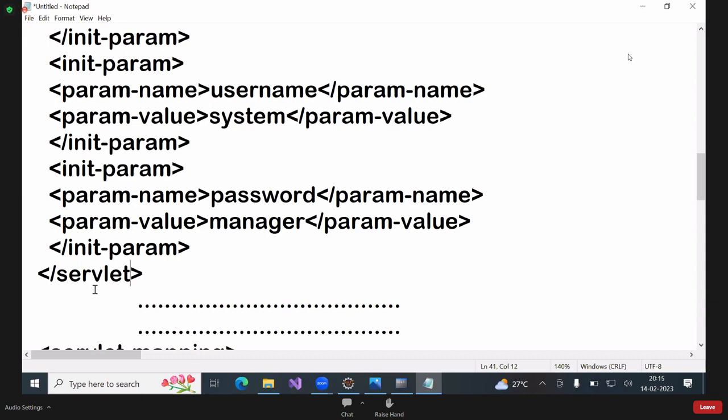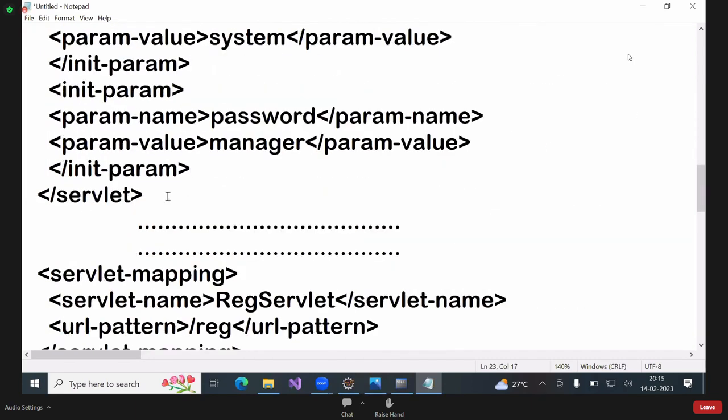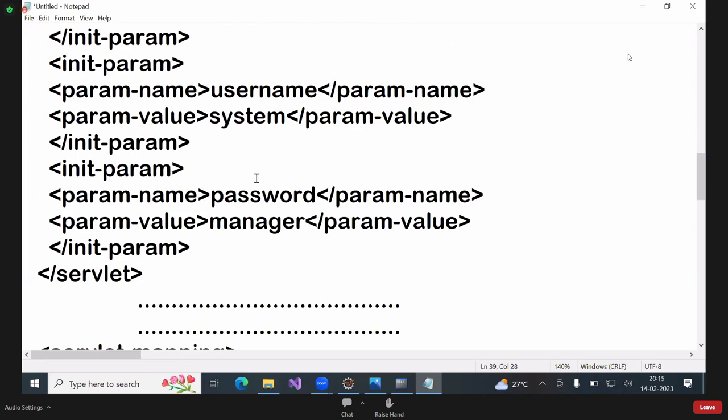Initialization parameters are specific to servlet. That means after the servlet class, init param is required, before servlet close you have to complete. Okay, that means these parameters are inside the class. Now here these parameters are specific to the registration servlet.